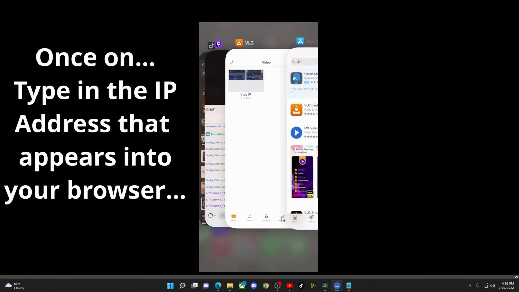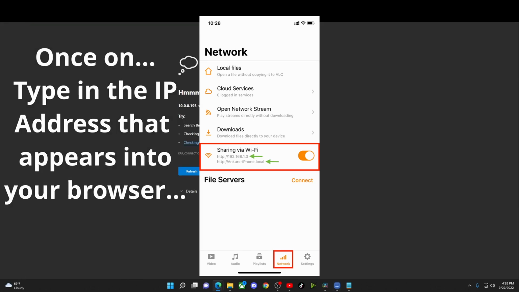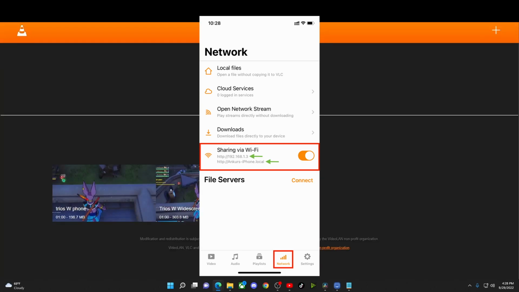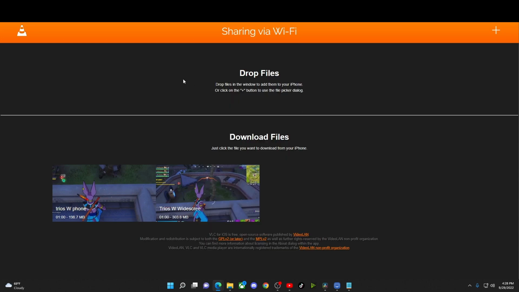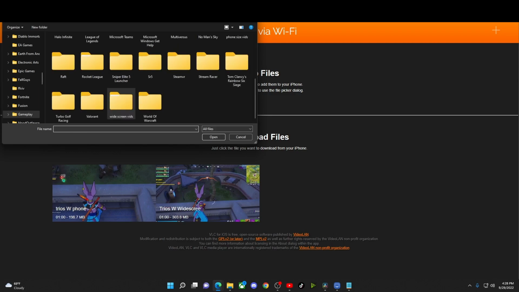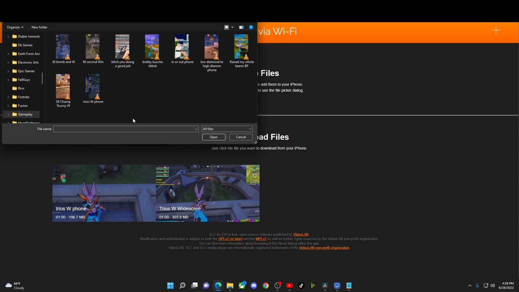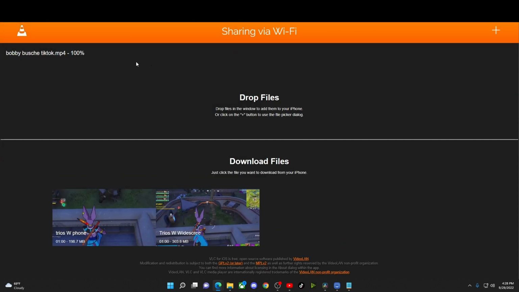Once you click on Network, there's something called sharing via Wi-Fi right at the bottom, and it's got a little switch. You flip that on, and there it is. It connects your phone right to your PC. And what I'm going to do is hit that plus sign right there and go back to the file where I exported my edited video, Bobby Boucher TikTok. There it is. Open, and boom, it's in my phone.